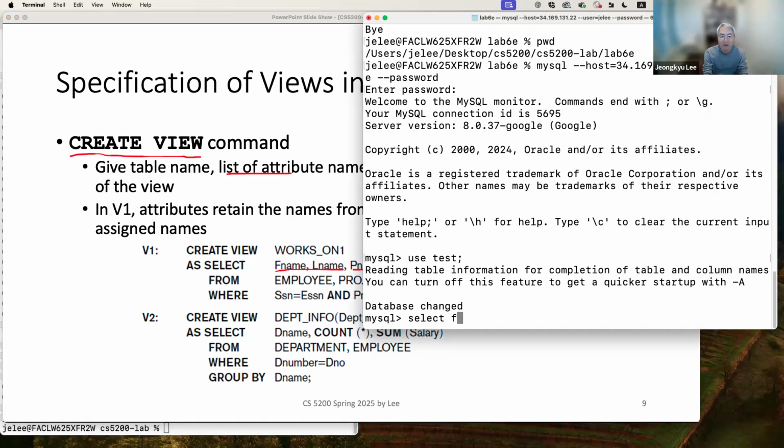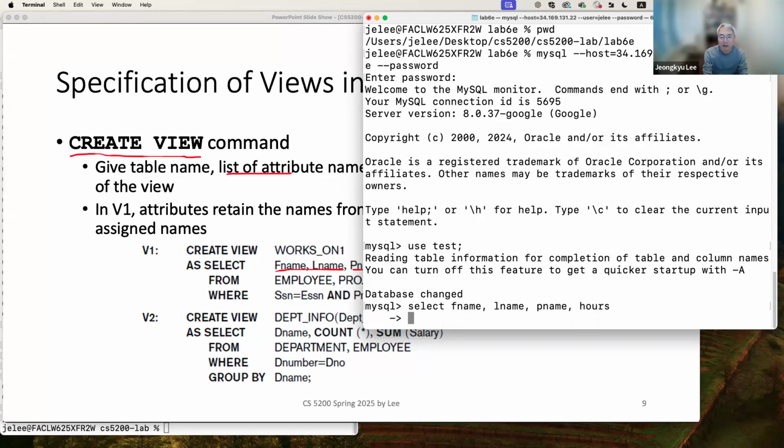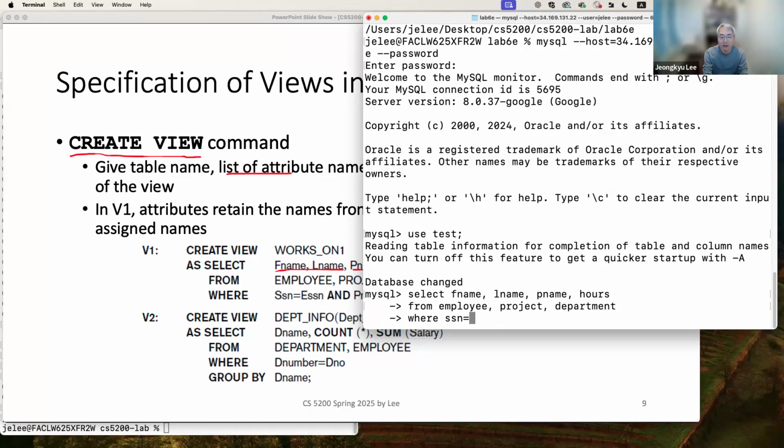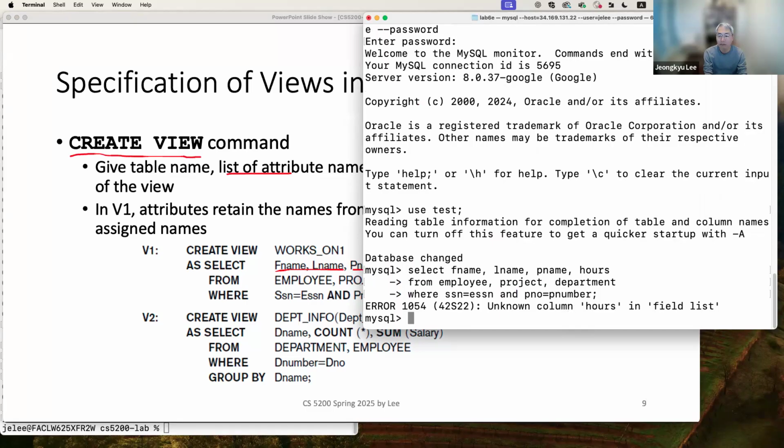Select the first name. You guys can follow me. Last name, the P name, and the hours. And from the employee, the project, and the department. Then the where: the SSN is equal to E SSN and the PNO is equal to the P number. This is a three-table join to get the employee name, the project name, and the number of hours.